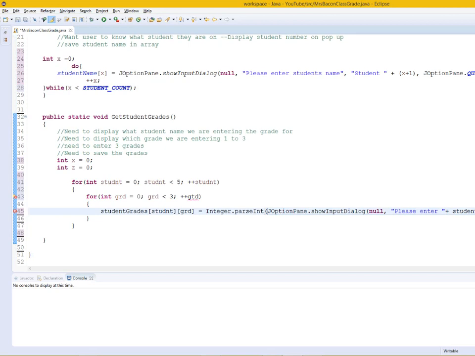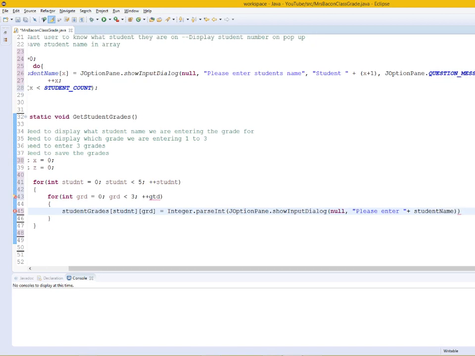I hope you guys can see this on the screen. Let's see if I can scroll. Okay. I just wanted to make sure you guys can see my screen all the way over here.